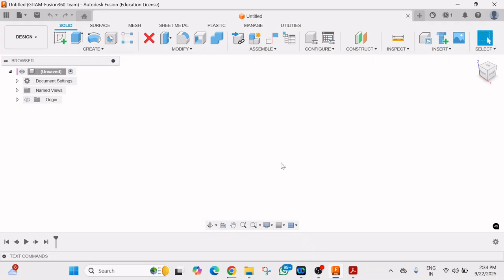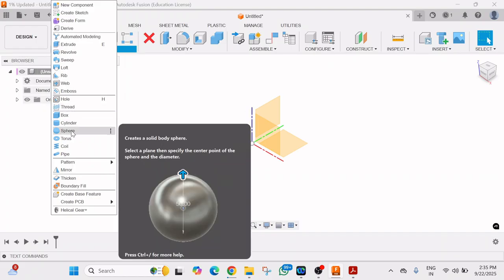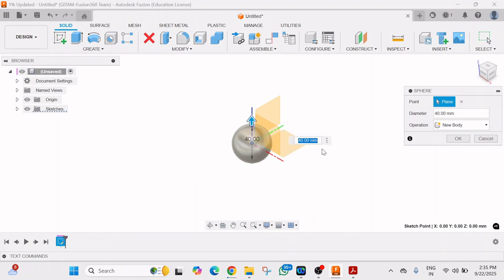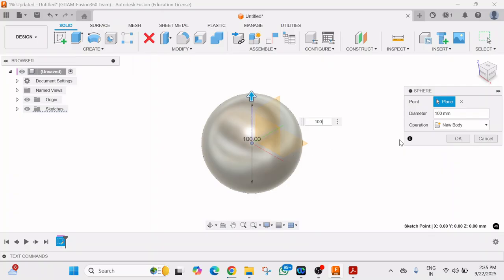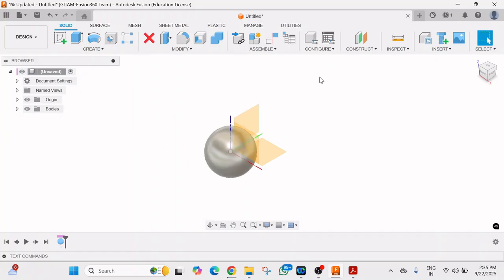In this video we are going to see the basics of how we can perform a CFD analysis using ANSYS Fluent. Our geometry will be a sphere of diameter 10 centimeters. So let's try to model that first in Fusion 360. I'm going to create a sphere, and the diameter is 100 mm. So this is the geometry of our sphere.